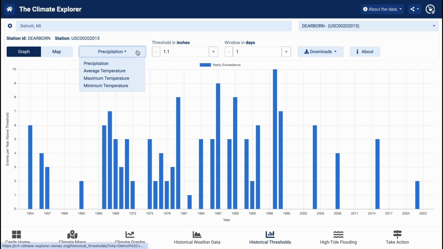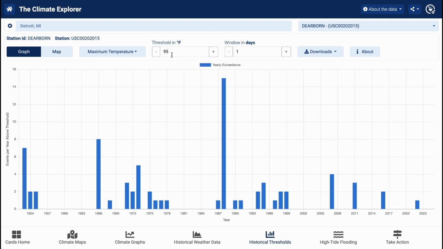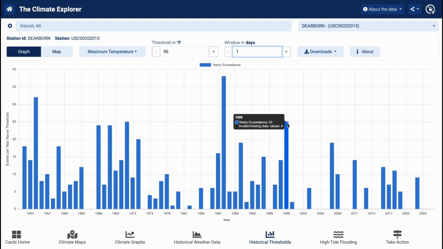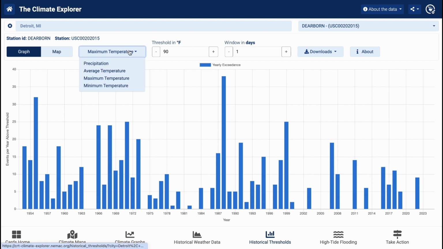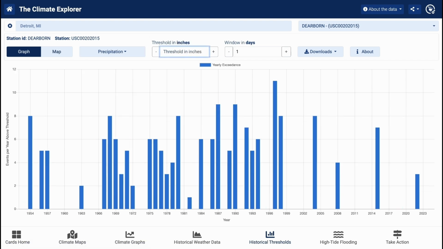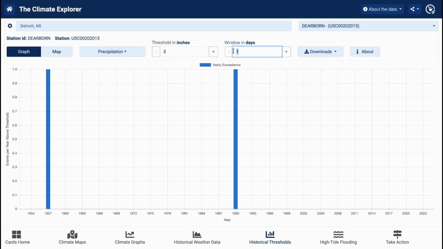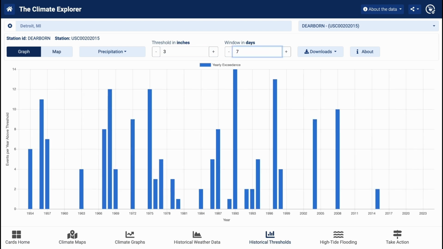For example, you could look at the number of days that maximum temperature has surpassed 90 degrees. In 1999, it looks like there were 25 days recorded with a maximum temperature over 90 degrees, and 11 days in 2018. Or you could look at the number of times that precipitation has surpassed 3 inches in a 7-day period of time. We can see that there were 13 times in which this occurred in 1997, but none in 2011.